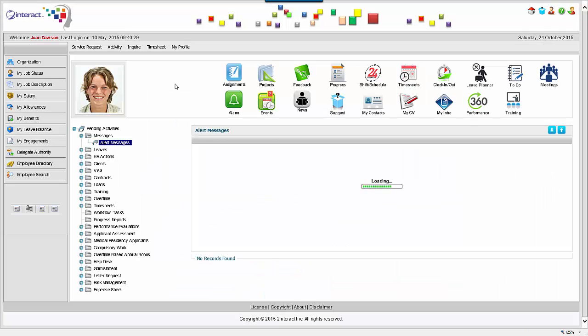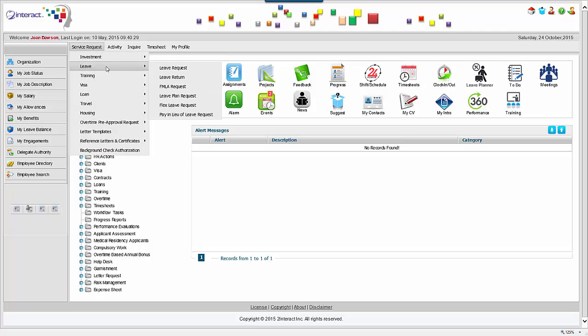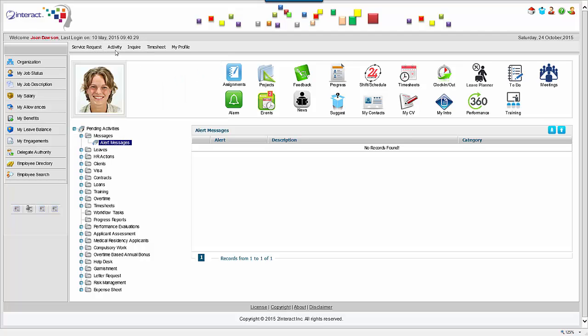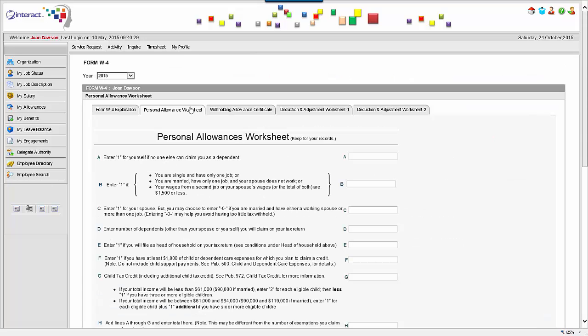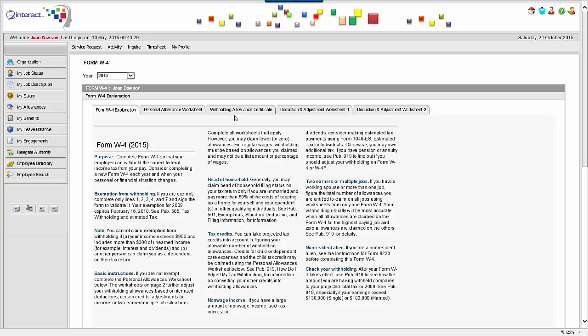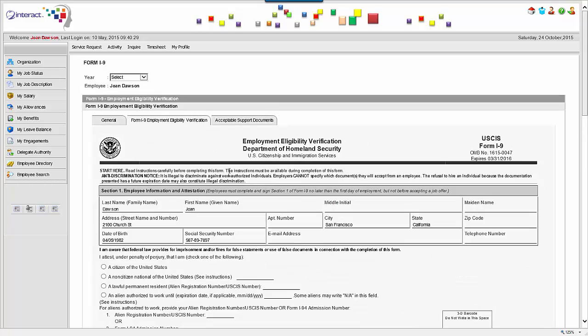Now that the employee has been hired, she can log in herself through self-service and take part in the onboarding process. The employee can put in a time-off request or start off by enrolling in benefit plans. She can also fill in her W-4 form and her I-9 form, or complete any other onboarding activities that are due.